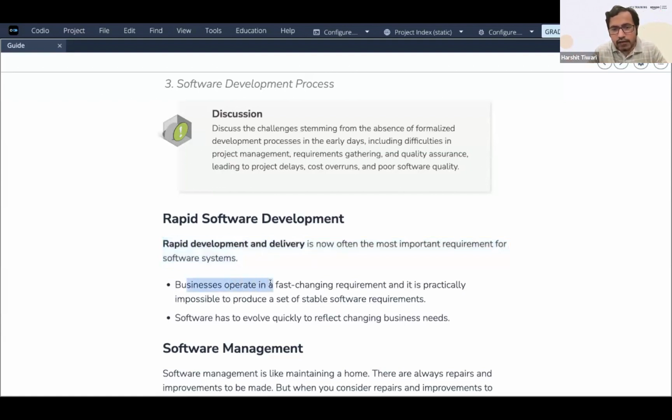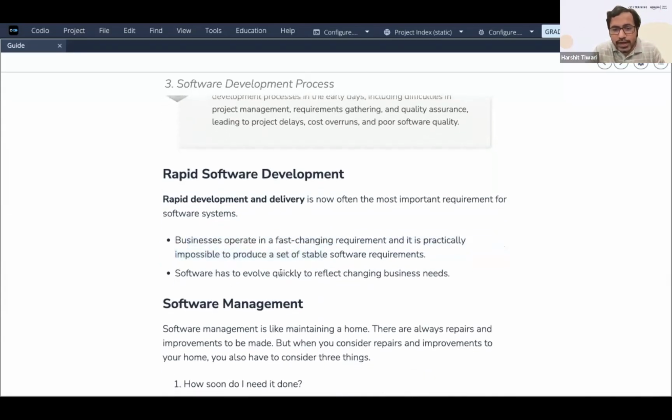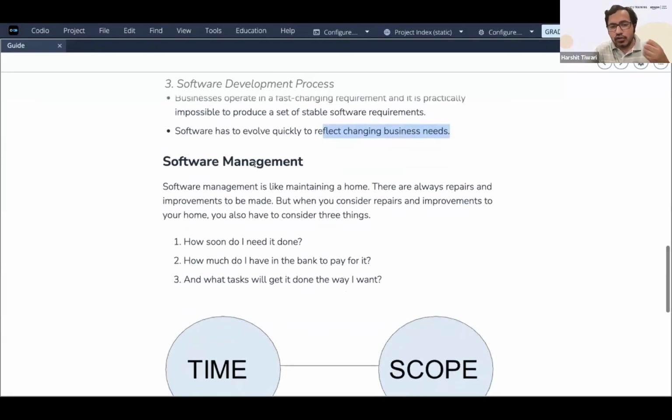Businesses operate with fast-changing requirements, and it's practically impossible to produce a set of stable software requirements. Software has to evolve quickly to reflect changing business needs. So you need something that is adaptable, something that is fast. It's agile. So the things that you ask in software management.